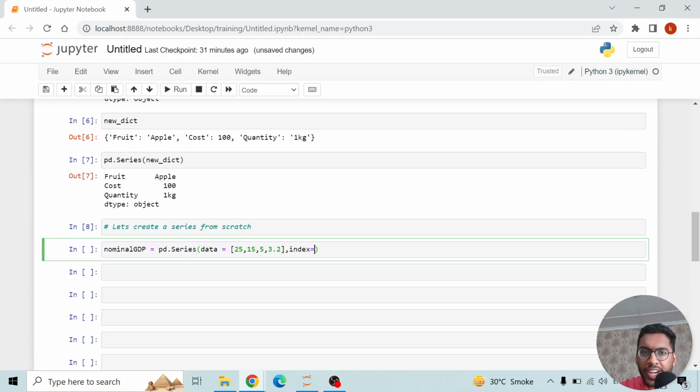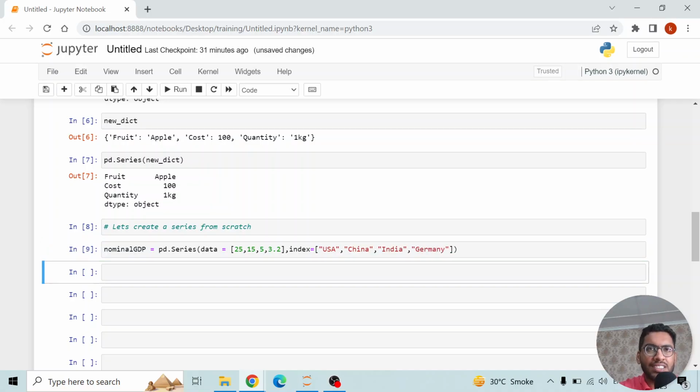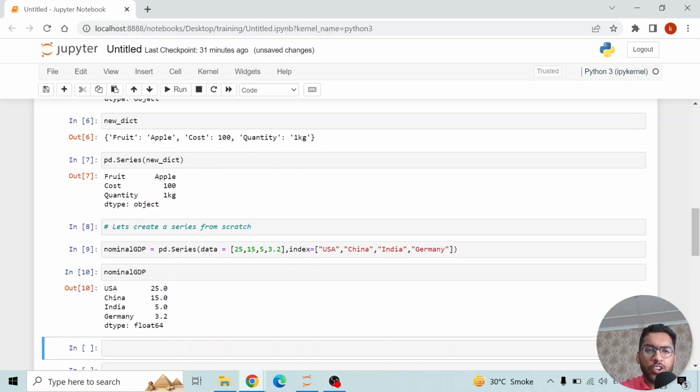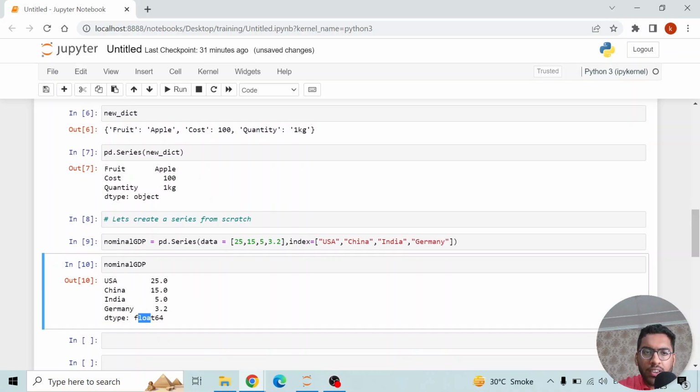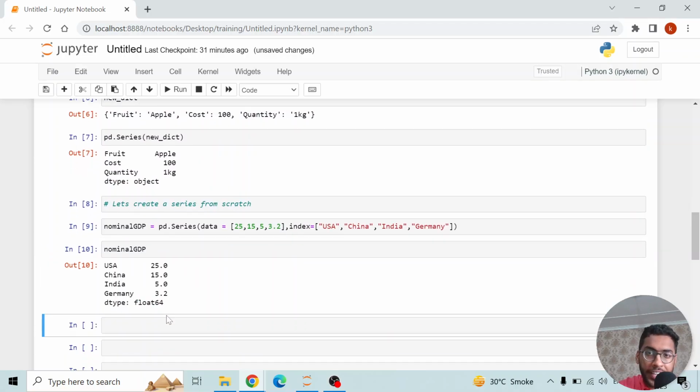Index means these row headings. So let's say this 25 trillion is of USA, 15 trillion is of China, 5 trillion is of India, and 3.2 trillion is of Germany. Just a normal, super simple example. Now if I check the value of my nominal GDP, you can see that. And it is a float data type, which we all know, right? 3.2, these are all considered decimal, so it is float, not an integer.